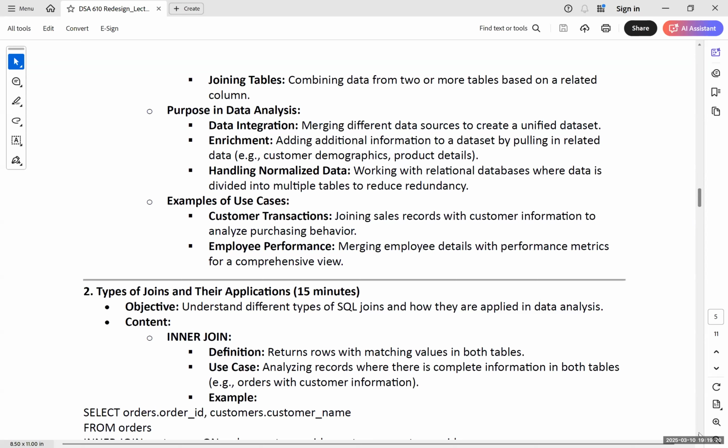And when you're handling normalized data within a relational database, everything is divided into multiple tables to reduce redundancy. So in order to just get back what is all the data for one particular customer transaction, you have to pull data in from multiple tables and kind of put it back together in an unnormalized form.